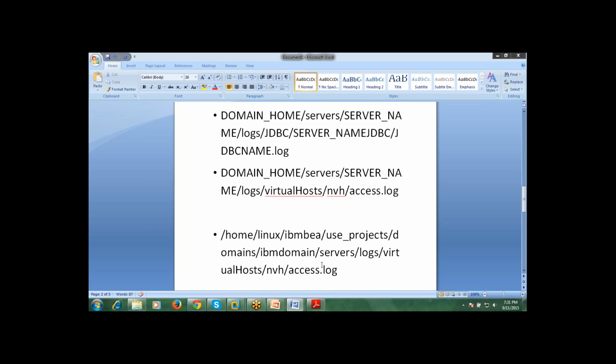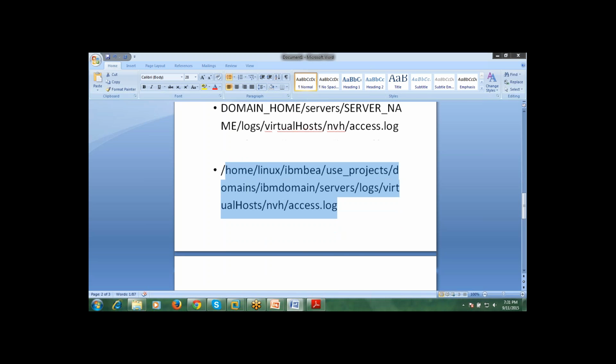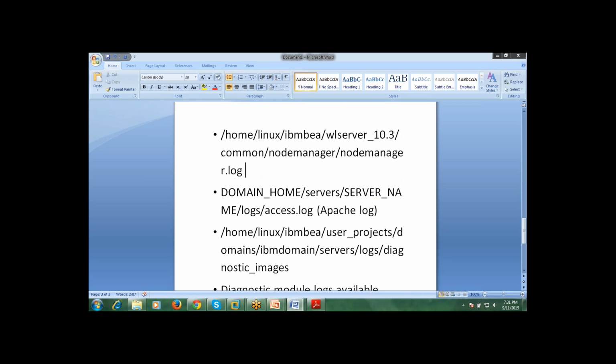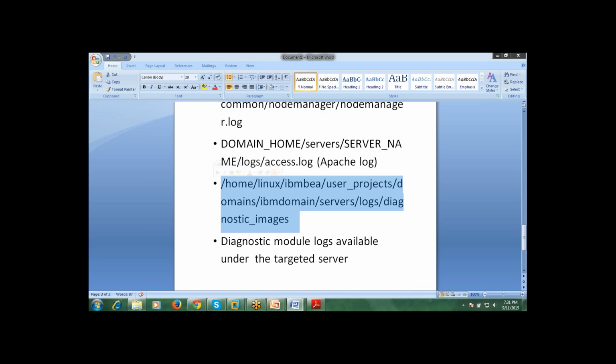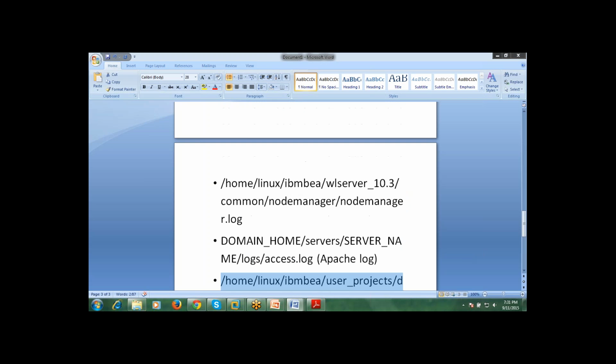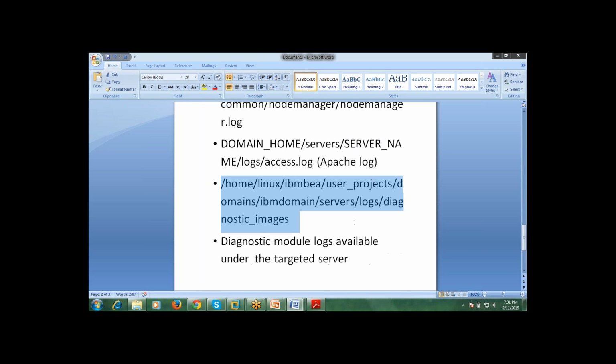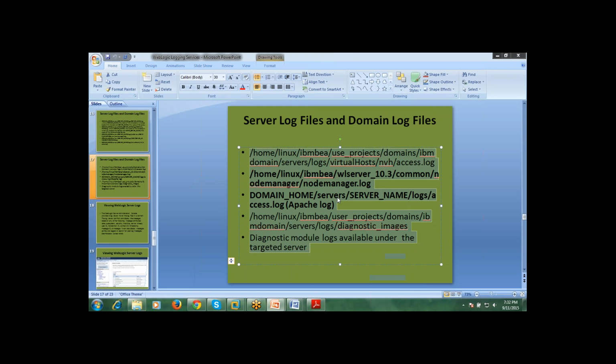And Apache logs or HTTP logs are available by default. Node manager and HTTP logs are also available under this path, in the sense of web server logs. Then the node manager logs are available under WL server home common under nodemanager dot log. The diagnostics log files are stored under this path. We will discuss the diagnostics framework in the coming class. So these are all the default locations of the log files. This is about default log file locations.